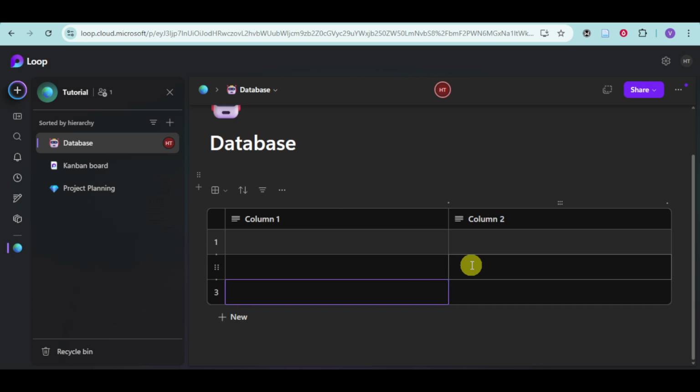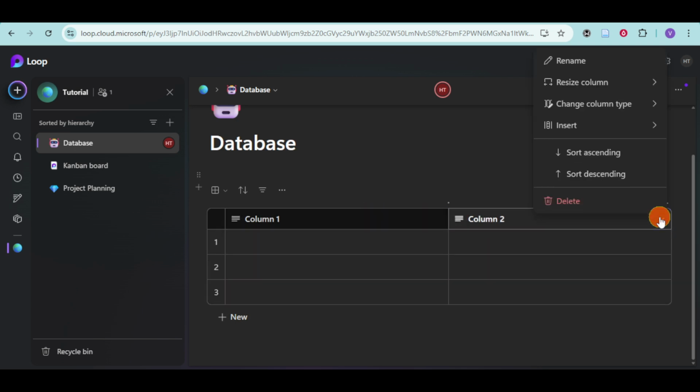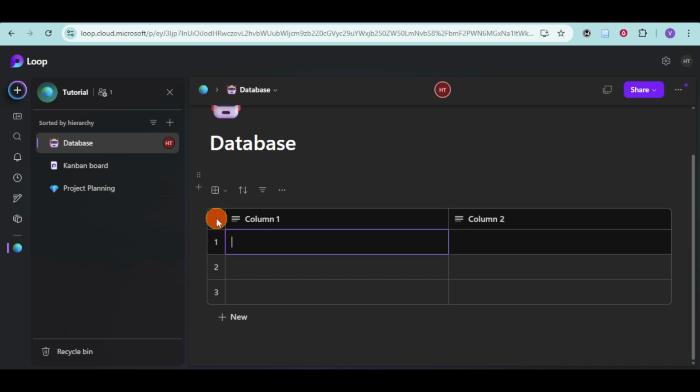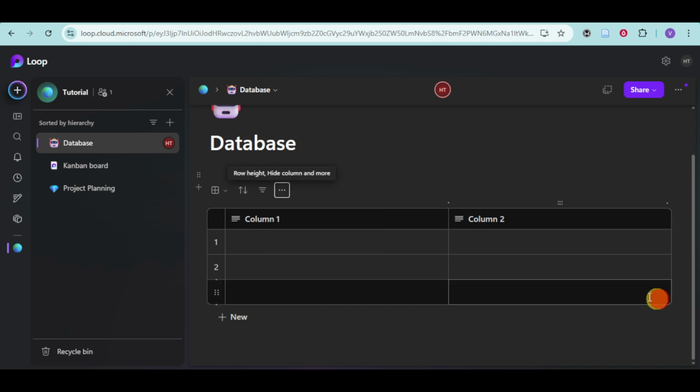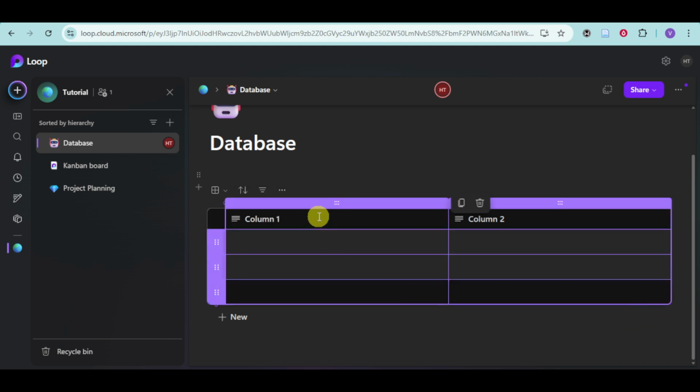Now in this case, in order to copy this table, you can click onto this drop down. You can see this option to change and rename it, and you can also select it all by clicking onto this icon right here. Now click onto these three dots and you can change the row height and column height, and from there you can also download the CSV. Once the CSV has been downloaded, you can proceed to copy it however you want.